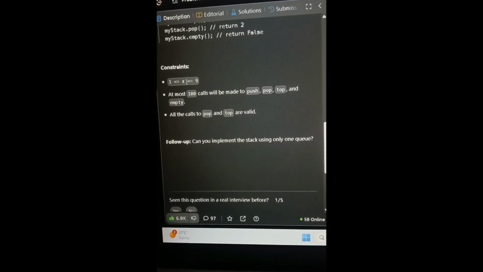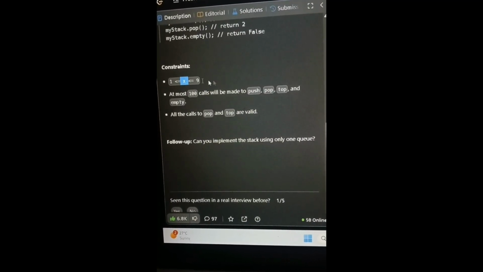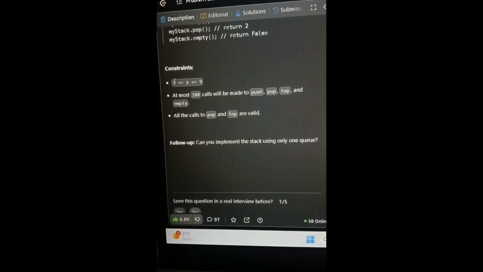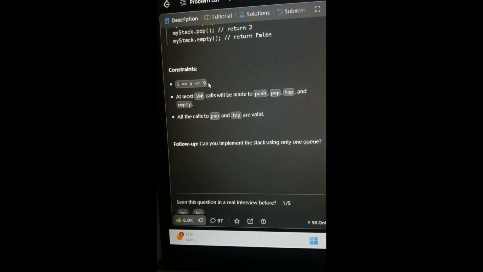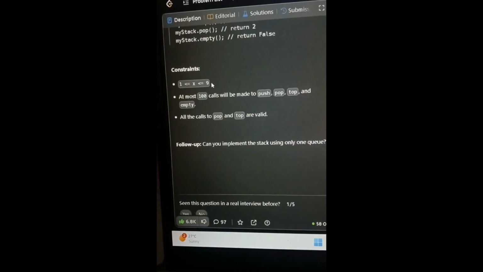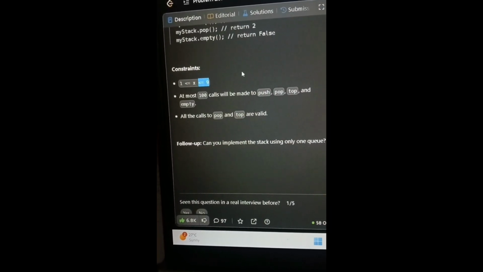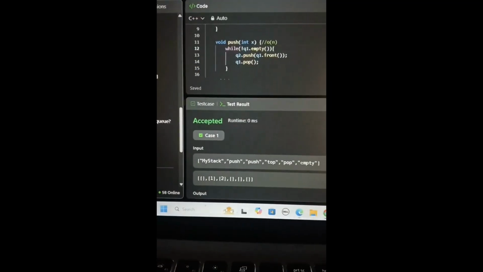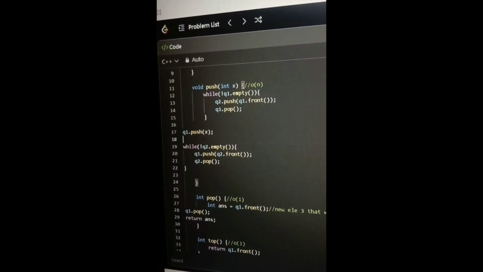So our constraint is that the new element is from 1 to 9. We can push elements from 1 to 9. This is the constraint given to us. Maximum 9 for a new element. At most 100 calls will be made to these 4 operations. Okay, so now I move on to the code explanation part.